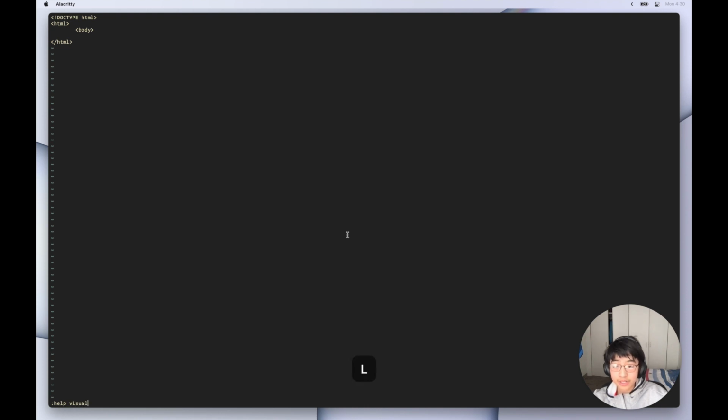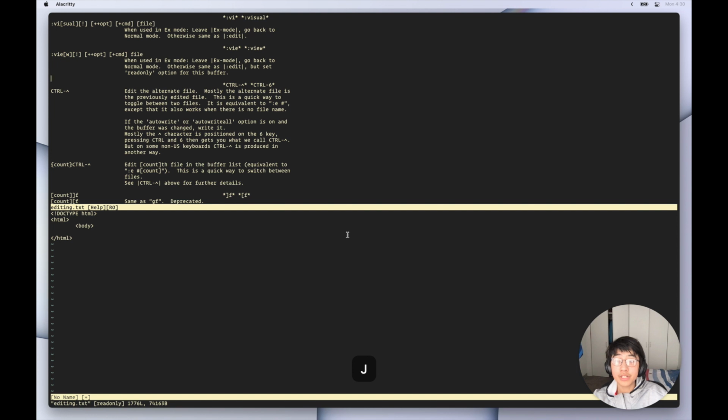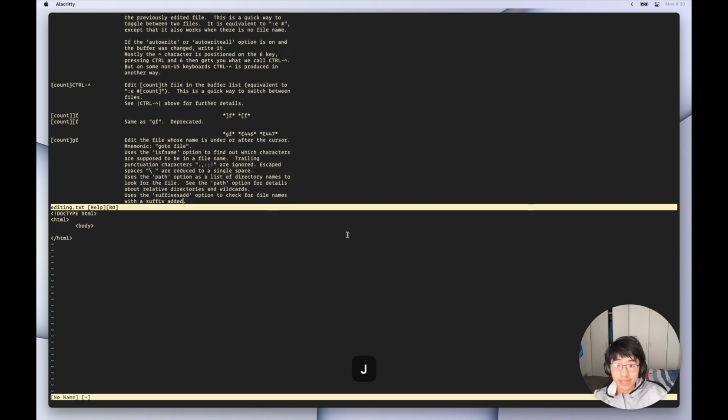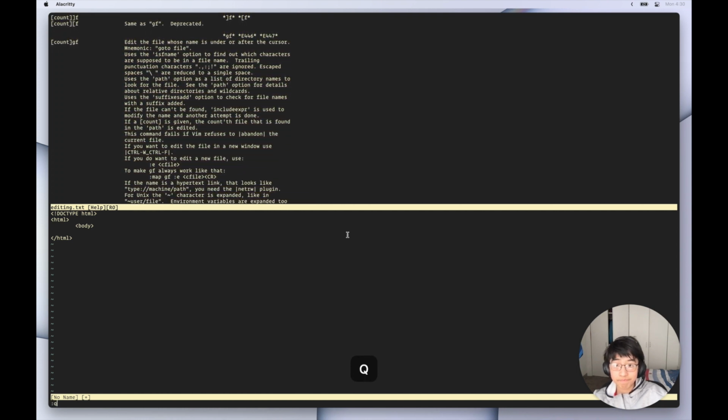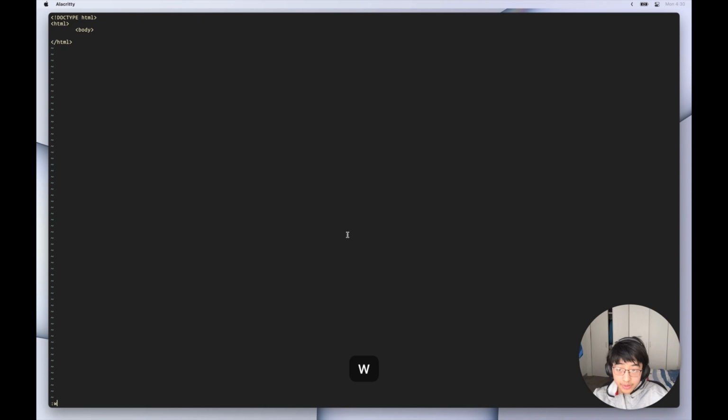Help visual, for example, when using visual mode, you can see a lot of stuff, and you can just move around and see the tutorials on how to do this. Another thing is W. W is for writing. So with no file name, you can say write test.html, for example, and it just saves the file like that. If you do WQ, it saves and quits.